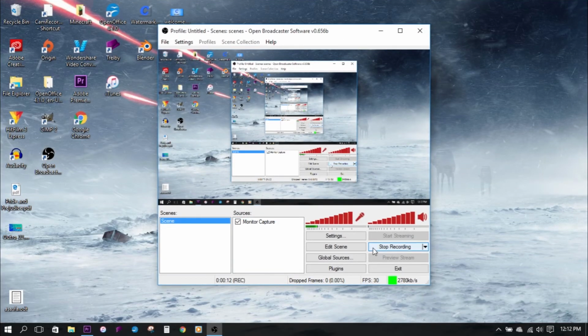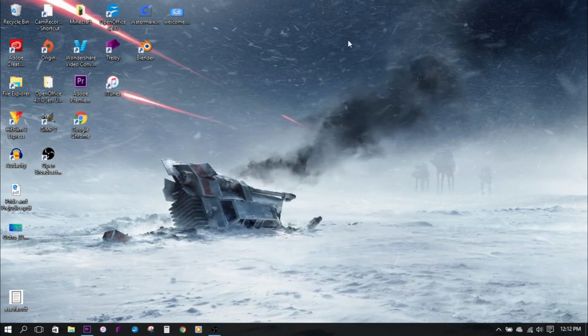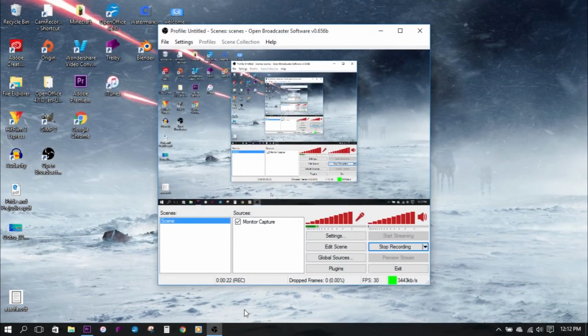Do this by pressing the Start Recording button on the far right side, and finally minimize the window to keep it out of the video. Now once you're ready to stop recording, simply bring the window back up and stop recording.